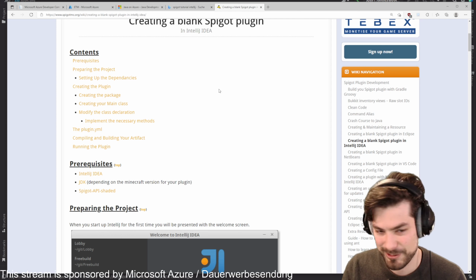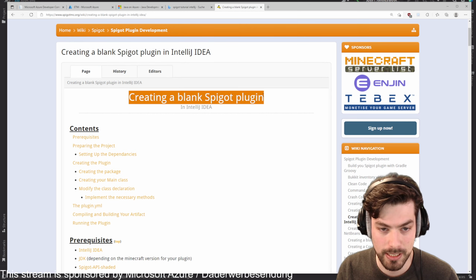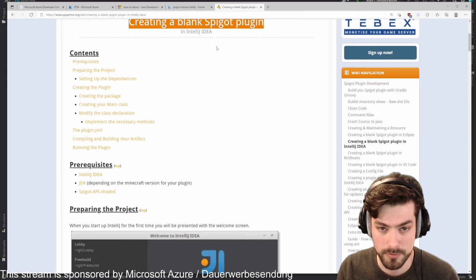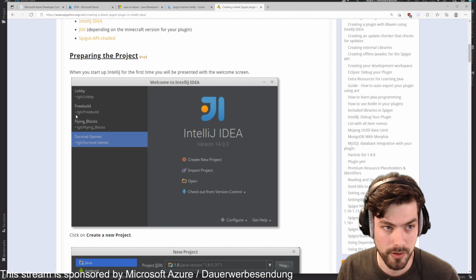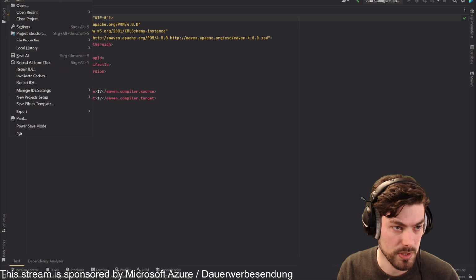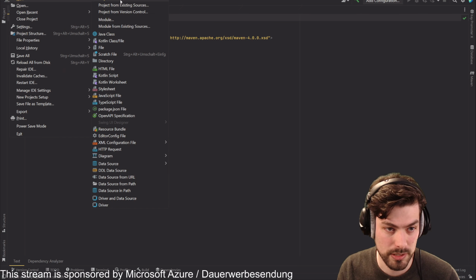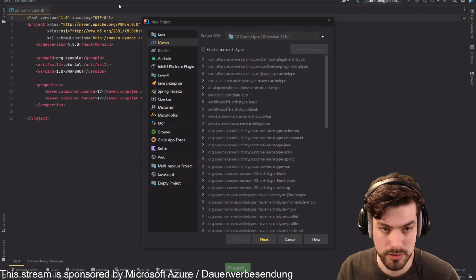Now to the next step, right? We said we need a blank Spigot plugin, sorry. And we need to set up something for that. So all we need to do for that is go into IntelliJ, and say, for example, new project. And in my case, I want to have a Maven project.